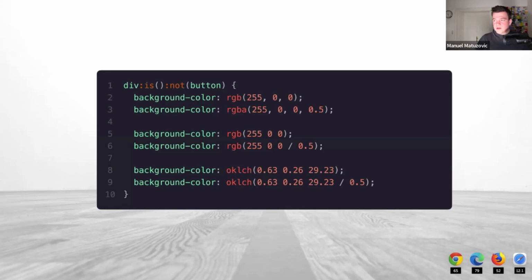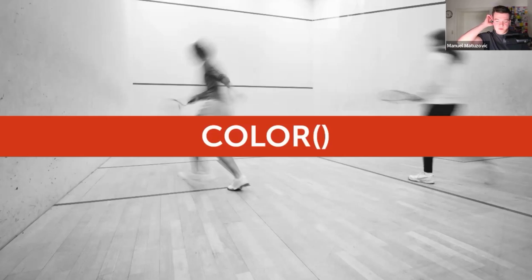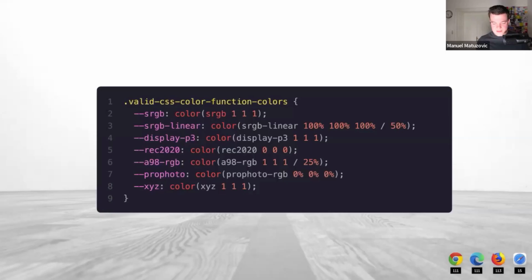So we have dedicated functions like LCH, OKLCH, and so on. And what if you want to use other color spaces? Because there are other color spaces that we could use. Like we could use, for example, sRGB linear. But there isn't an sRGB linear function. This is where the color function comes into play. It allows us to use different color spaces rather than the implicit sRGB color space. And this is how it works.